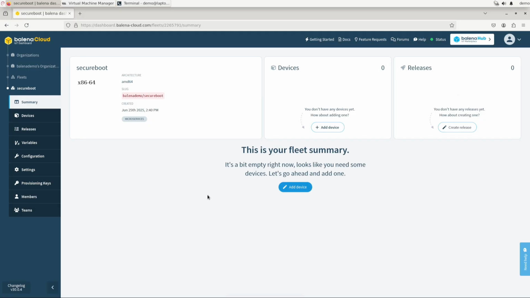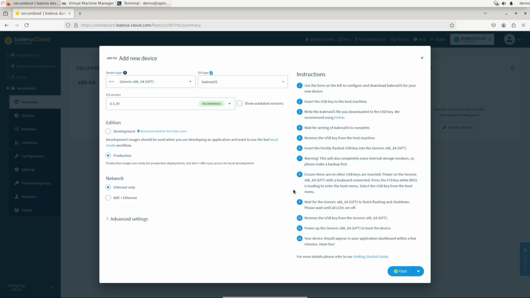With the fleet created, I can now add a device. And here all the default choices are reasonable, but in the bottom right corner, instead of flashing straight away, I'll use the down arrow to select Download Balena OS.